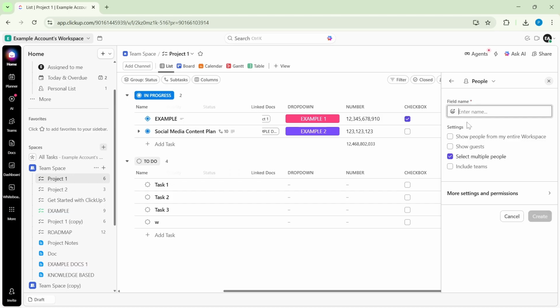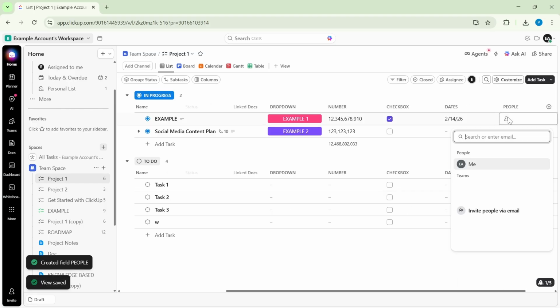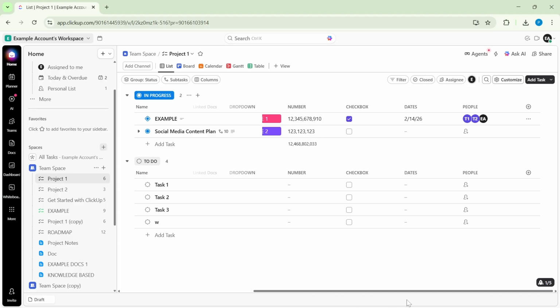Now, let's talk about what the People field does. The People field is a custom field that lets you associate one or more workspace members with a task without changing the task's primary assignee. Think of it as a flexible way to tag stakeholders, reviewers, approvers, account owners, or anyone who needs visibility or participation beyond the main assignee. Depending on your settings, it can allow one or multiple selections.